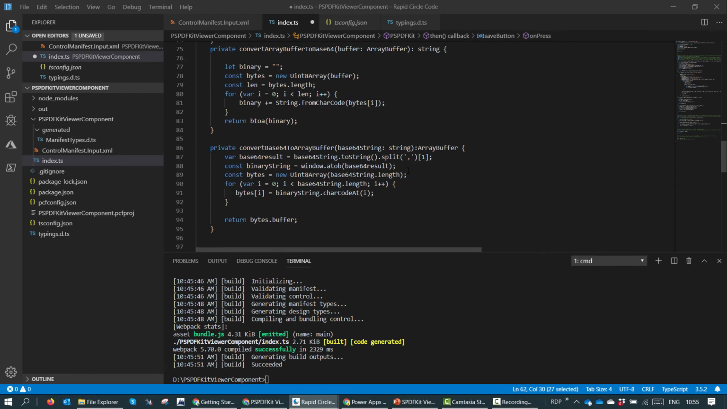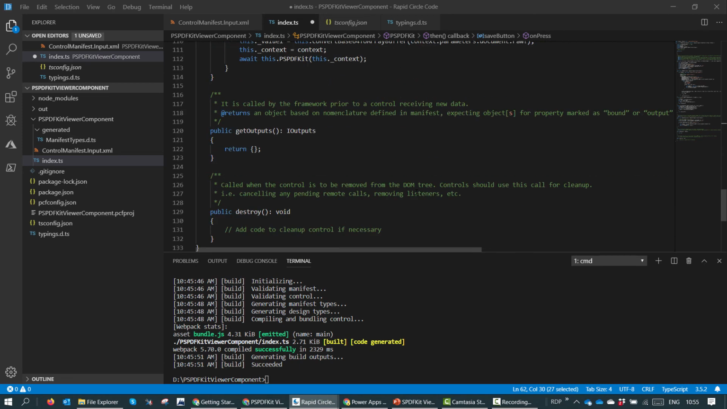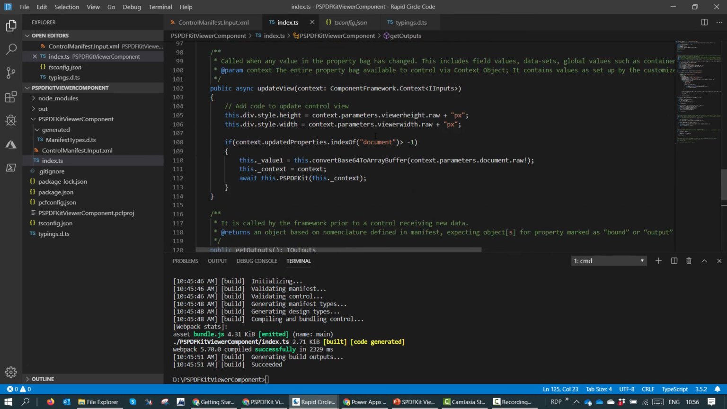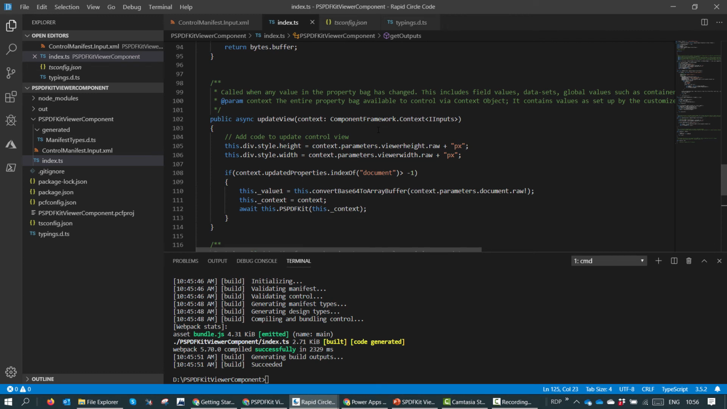So the variable that I have used or defined is named result. And I'm going to return the outputs from here. So it's going to be this.base64 and I'm going to return the output. I'll save my project. Now that we have defined a project, it's time to test it.